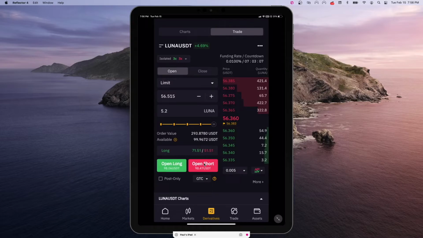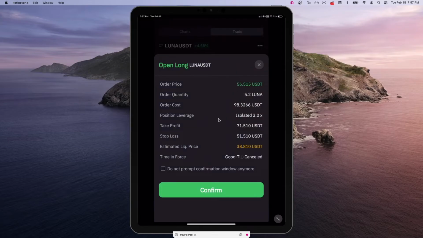Now we decide if we're going to open long or short. Once again, in that previous little take profit and stop loss, we set that up for long. So now we're going to go ahead and hit open long. It's going to give you a little rundown of everything. Go ahead and hit confirm.